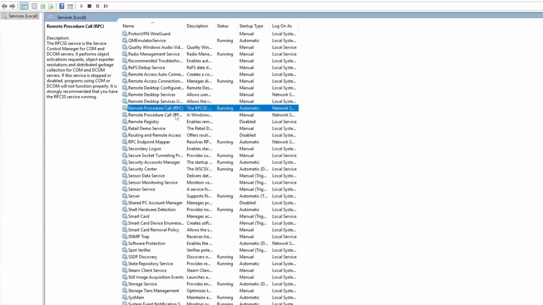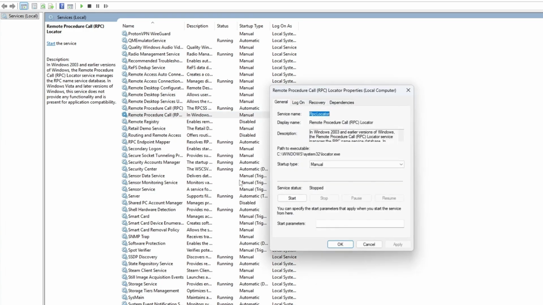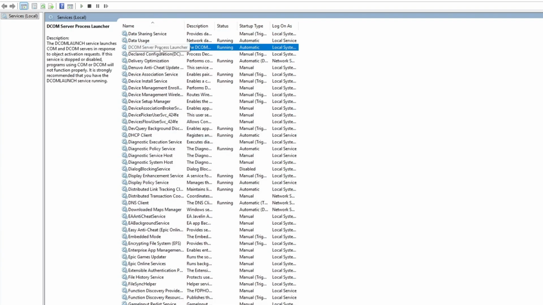Now go back to the services list and find Remote Procedure Call Locator. Open its properties. Set the startup type to automatic and make sure the service is running. Do the same steps for DCOM Server Process Launcher. All three services must be set to automatic and running for RPC to work correctly.